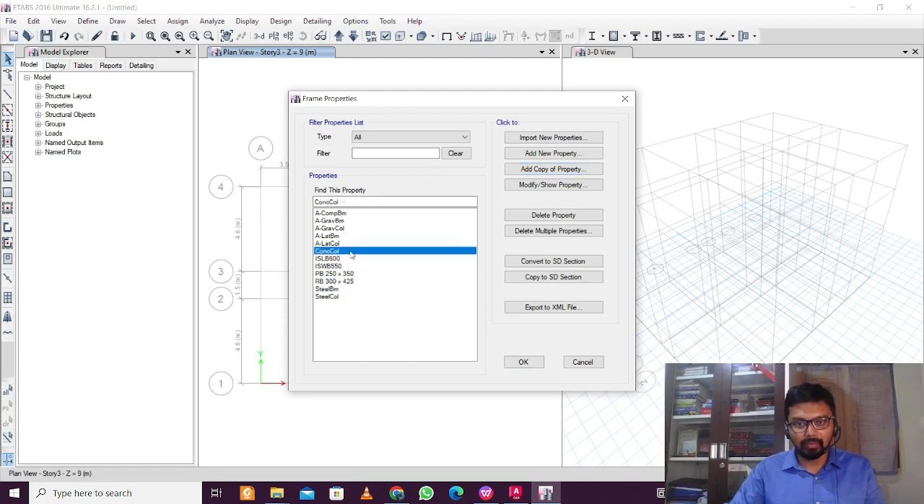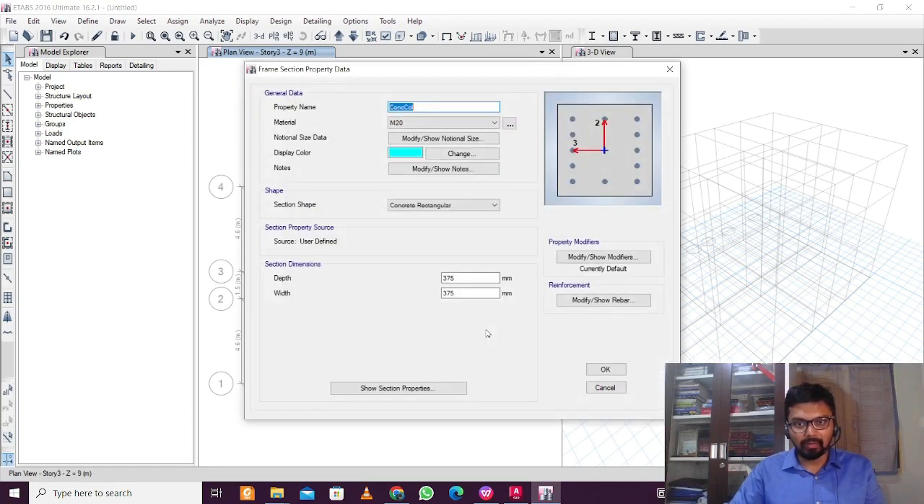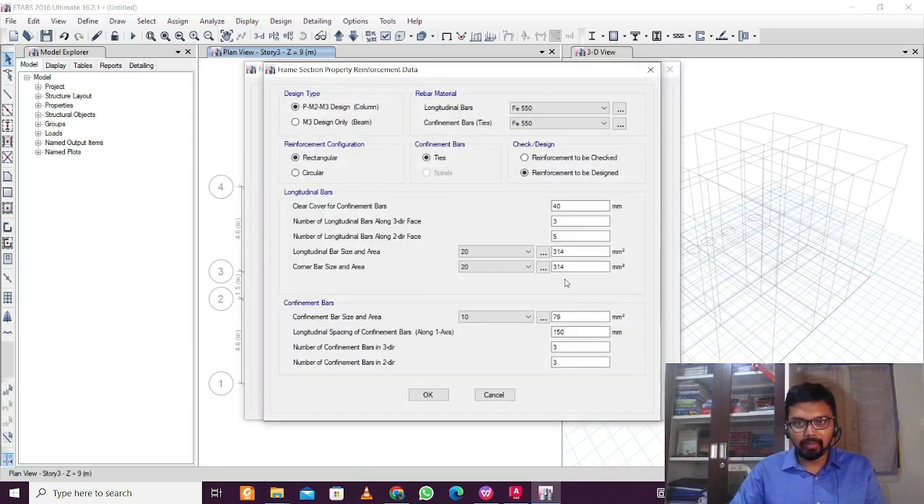Now for the columns, concrete column, we'll just edit this concrete column here. I'll name this C 350 cross 350, and simply modify this 350 and 350. Reinforcement, no need to modify, I can see it's already there, and clear cover is 40. Longitudinal bar around 3/3 face 5. If you change the longitudinal bar size and area, this will also change, so you can keep 20 for now, no problems.